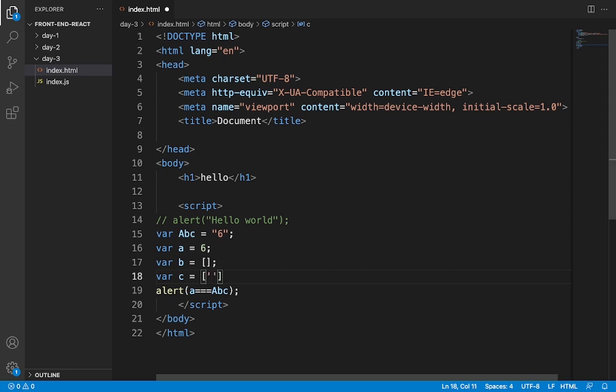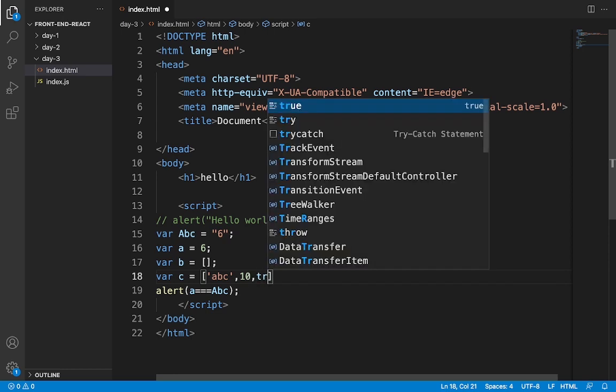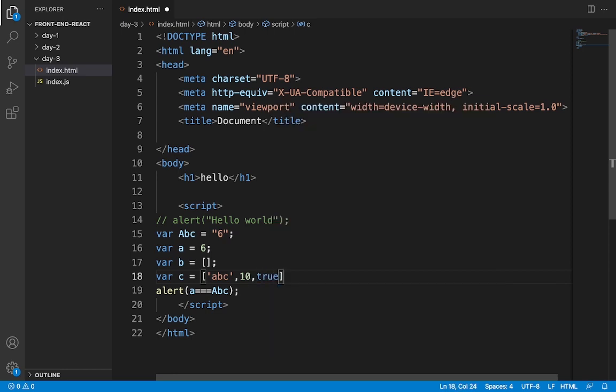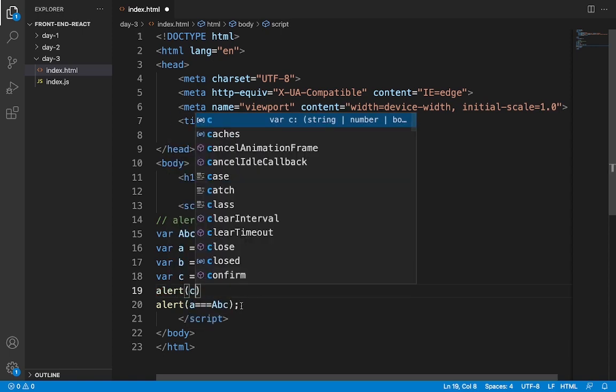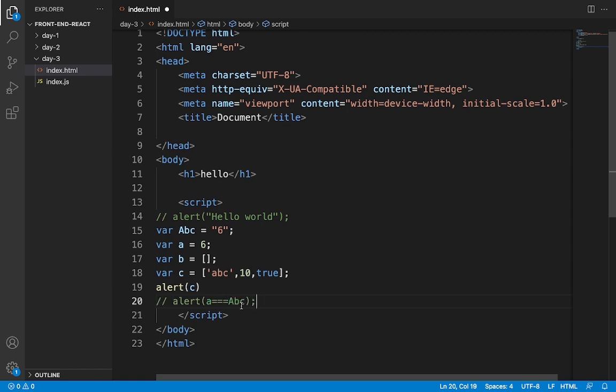Let's say basic, this is a string, this is an integer, this is a boolean. I'm giving different data types. If I'm trying to alert this, see, let me keep this in comments.